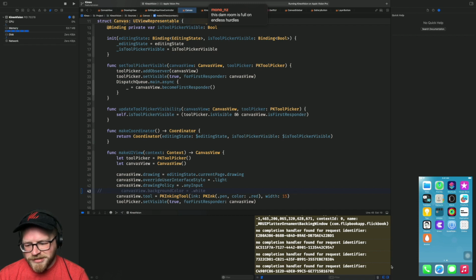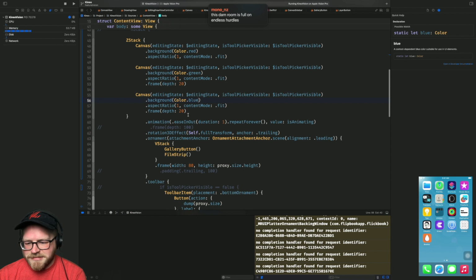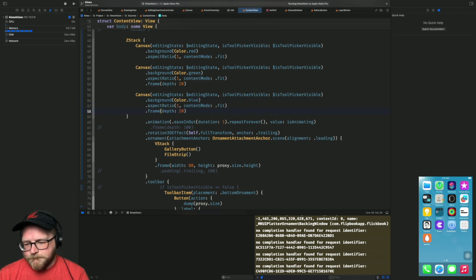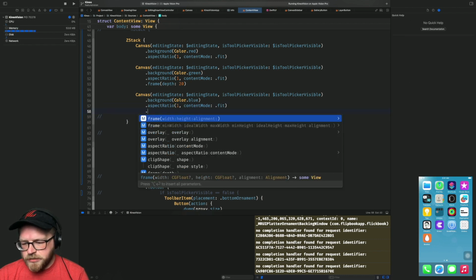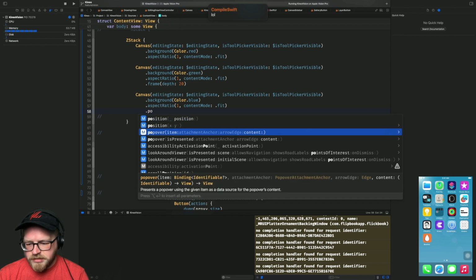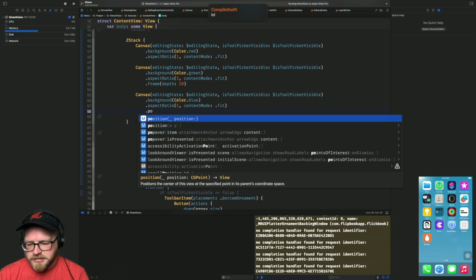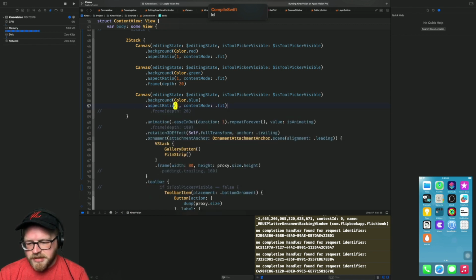This room is full on endless hurdles. Can I do this with something other than frame? Okay. That functionality has to be new. Right? Am I crazy? I feel like I've never run into that as being a problem until today. And now it's driving me crazy.